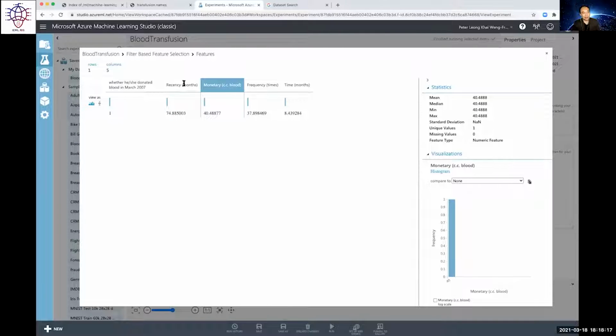So those who guessed recency, bravo to you. Freshness is important. If it's only been recent that you donated blood, it's more likely you will donate blood again. The next best one is monetary, but frequency is quite close, not too far behind monetary. And really the time seems to be much less valuable as a predictor of the tendency to donate blood.